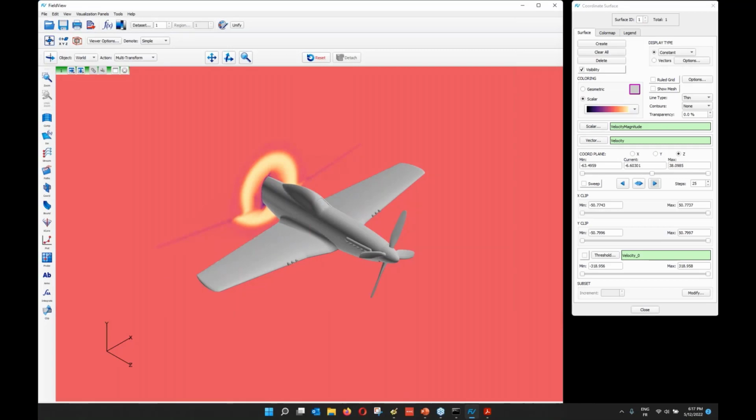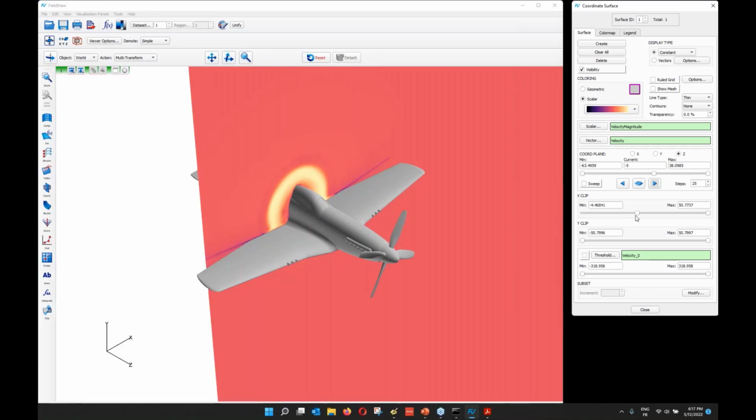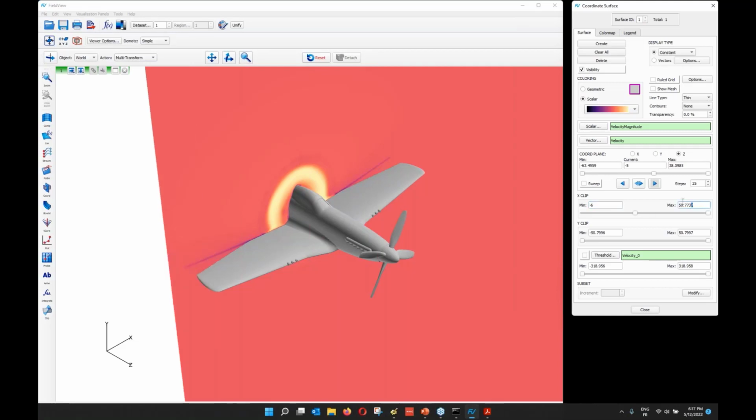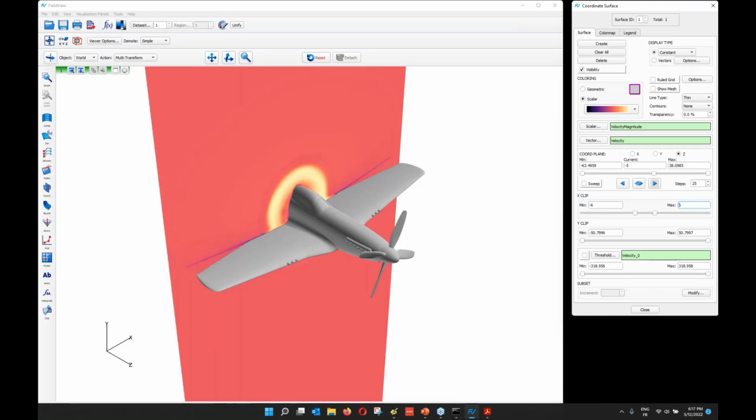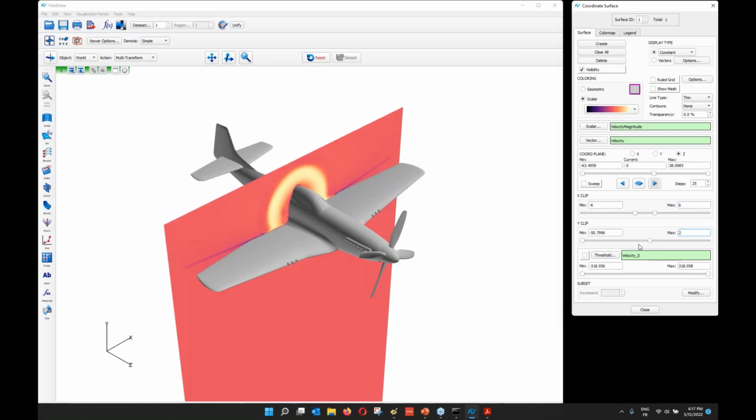Okay, so you can use a slider or you can type in a value. And what we'll do next is reduce a bit the extent of that cut plane. So I can, again, either grab a slider, or type in a value if I wanted something more accurate. So we'll go from -6 to 6, and we'll do the same for Y. Let's go from -2 to 2, for instance.